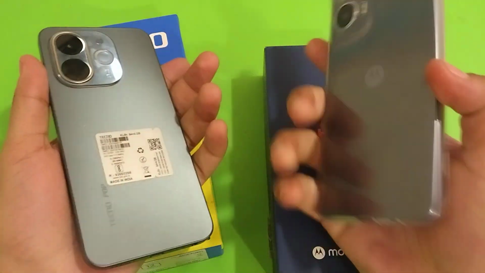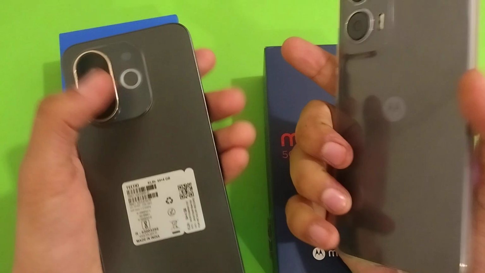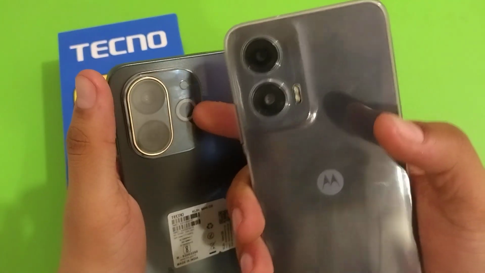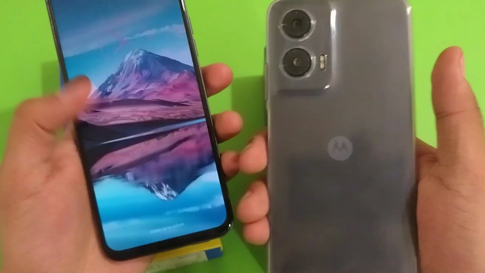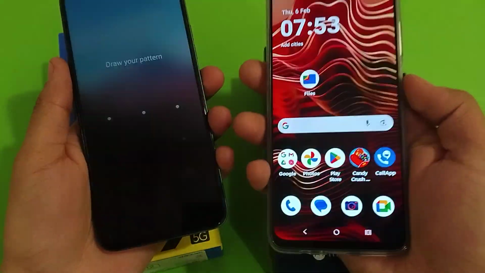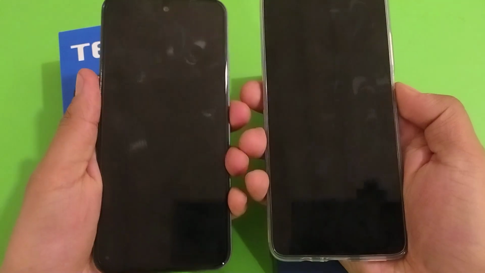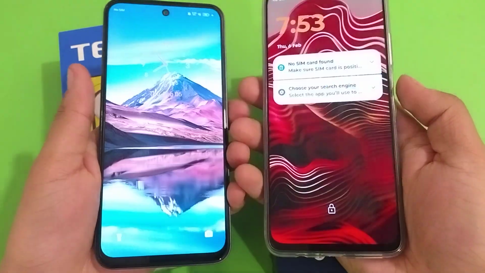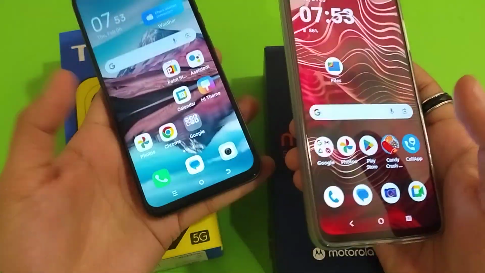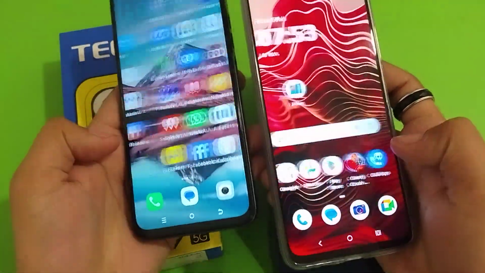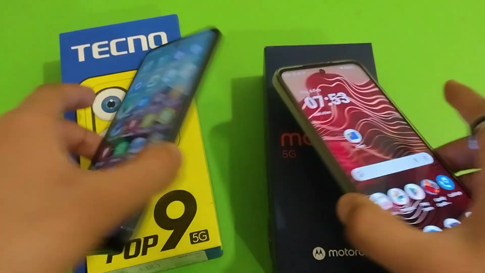Friends, you can see both have 5000 mAh battery, and in this you will see the ring light that is not in the Moto smartphone, and you can see how fast it opens, just like that. And both have a very smooth screen. You can see you can play any game you want like this.